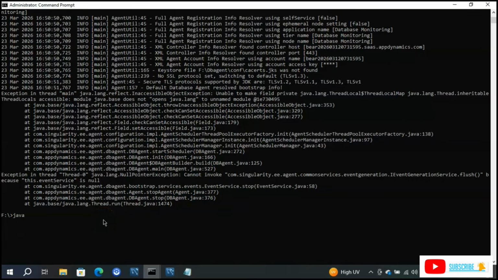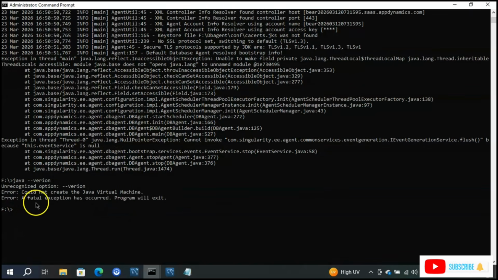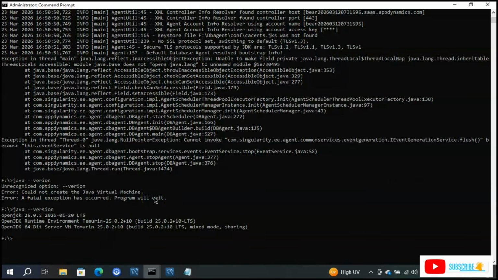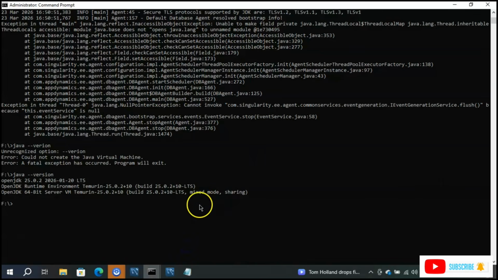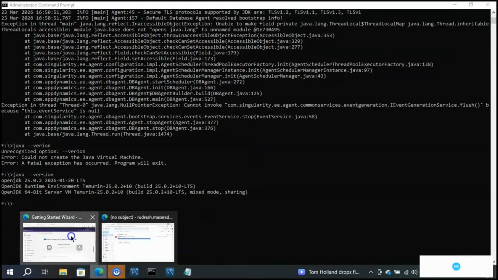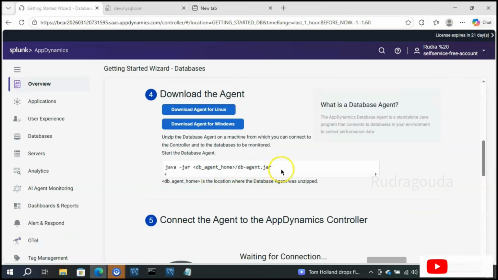Let me see what Java version I have. Java, okay, spelling mistake. Java version, enter. Right, I'm on the latest Java, so this one will not be supported by the database agent, whatever I'm using now. I need to fine tune the command instead of directly using this one. So I need to modify a few parameters.